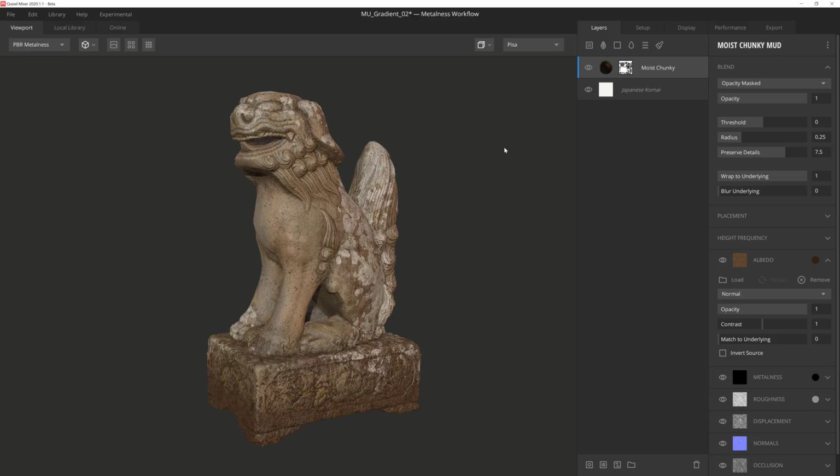I hope this video gave you a glimpse into how a seemingly simple mask component can be utilized in powerful ways to help you create stunning textures quickly and efficiently.